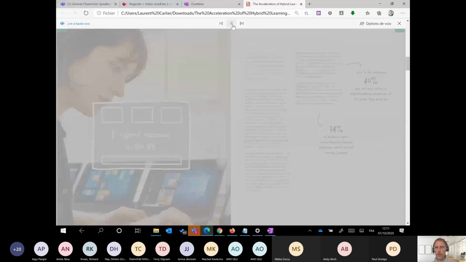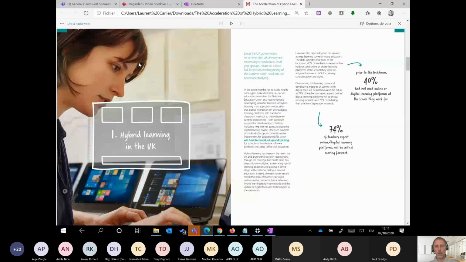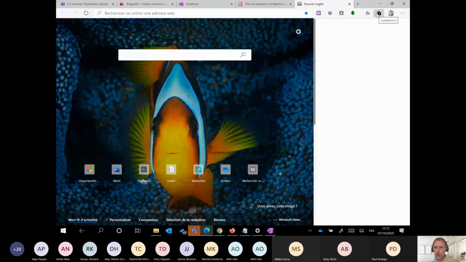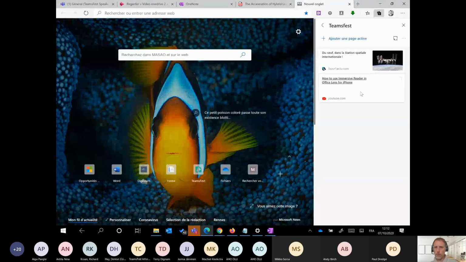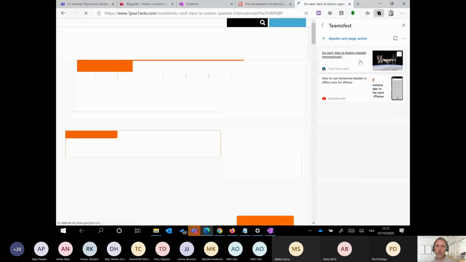Now you understand how it works, but this is good if you have some problems with a foreign language, or if you have other problems, you have this free possibility to read a lot of PDFs through Edge. Let's go right now to a web page, and I will go to my collection, and for example, this web page.